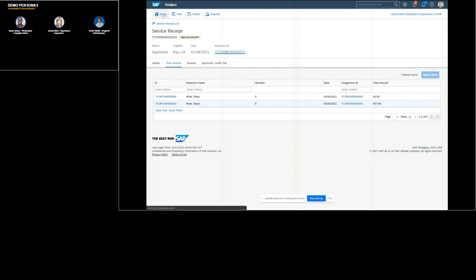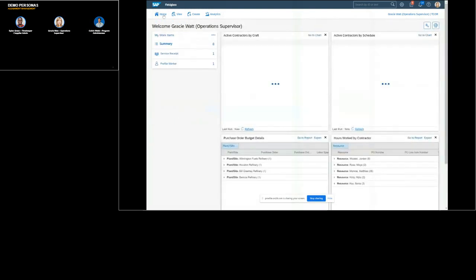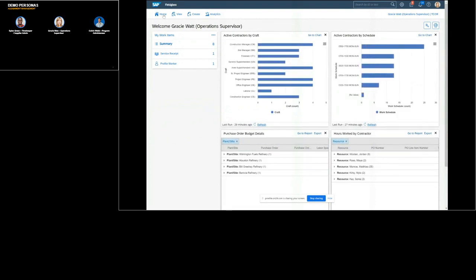And we'll pivot a little bit just to give you a highlight of some of the reporting that's available from Gracie's side, right? Having this information on behalf of the entire contractor workforce, knowing who's available, what skill sets she has, the spend across all of her sites, all of her plants, all those individual purchase orders, and being able to have that granular visibility.